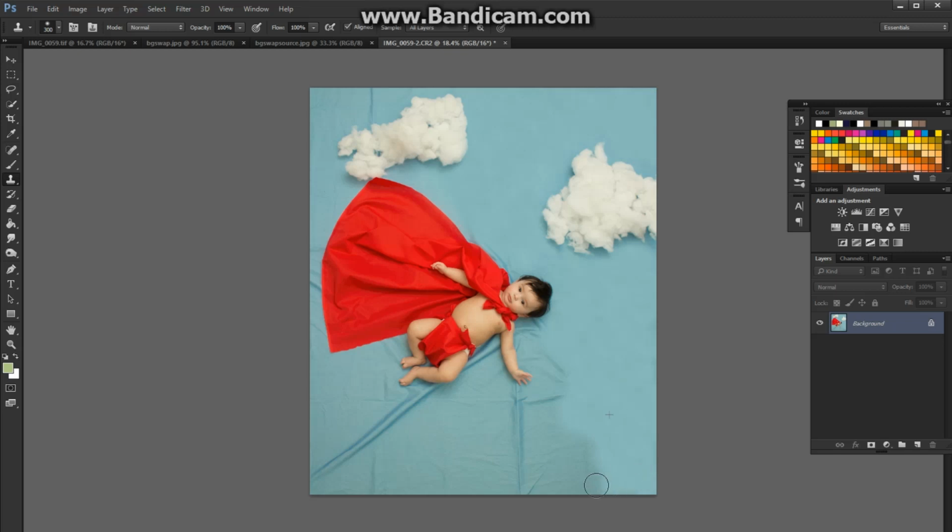So it's only been about 3 minutes, and I've already got half my image done here. It's not hard. I'm not spending a lot of time on the details.